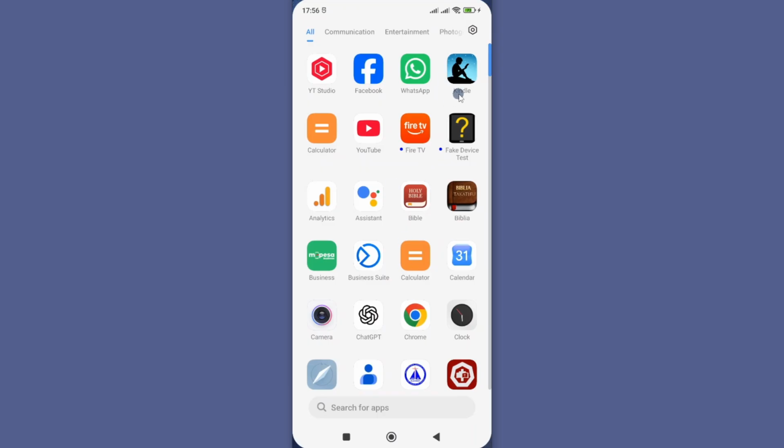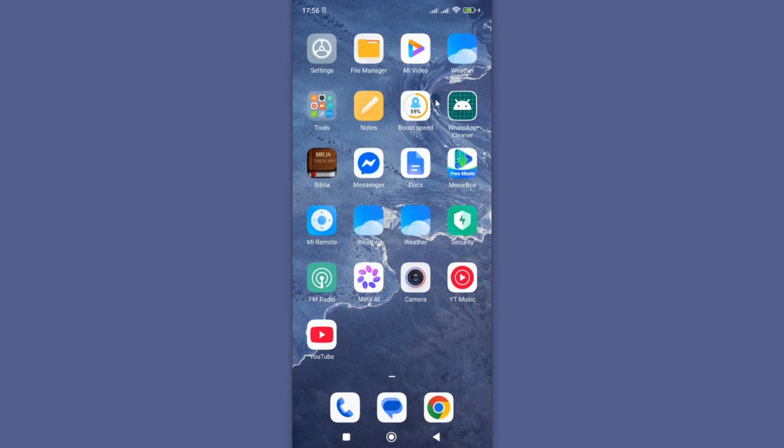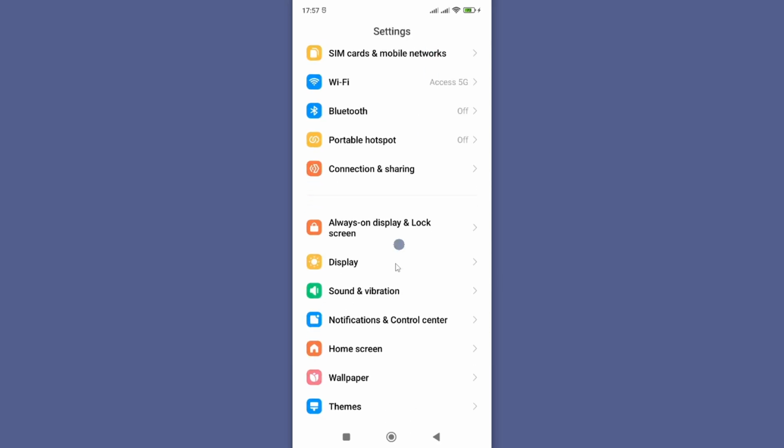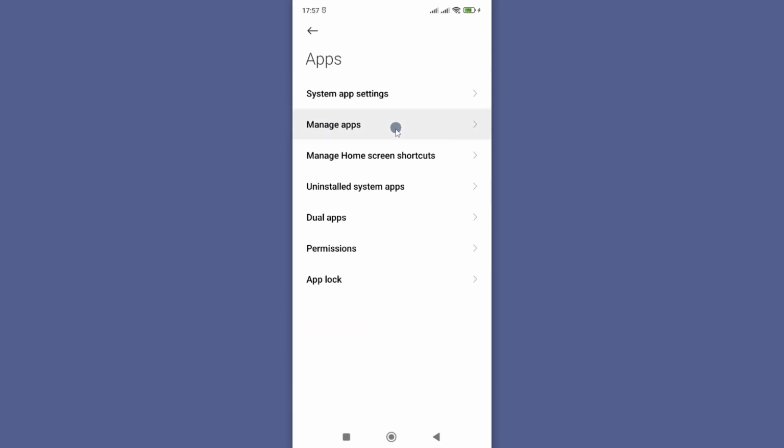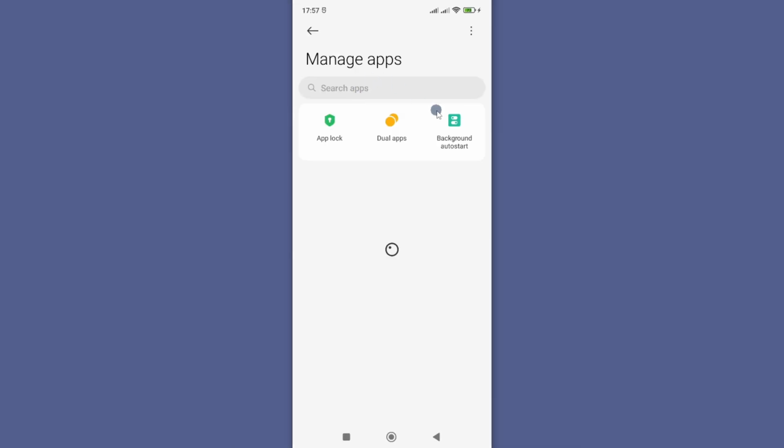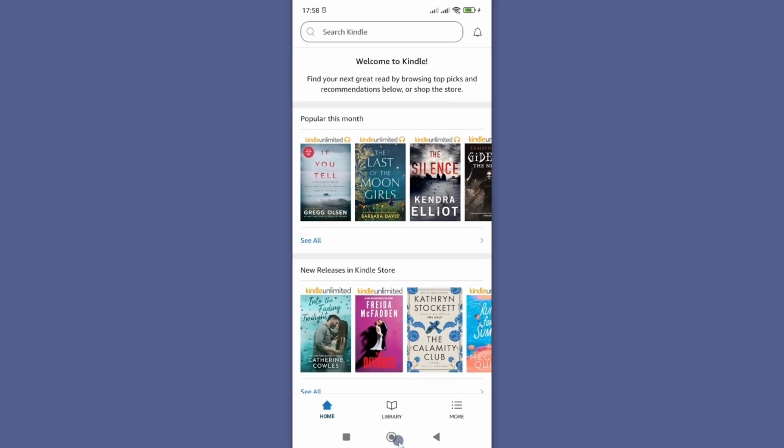But should you still be unable to use your Kindle app because of this error, then you want to troubleshoot your Kindle app by going to your settings again. So I'll go to settings because we want to access Kindle app info page, and from settings here just go to apps. From apps, look for manage apps or all apps. This will list all the apps you have on your phone. You need to turn it off.